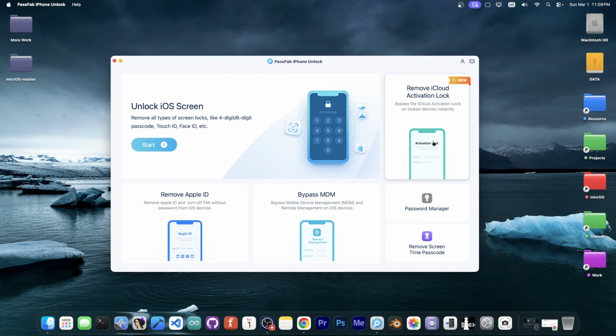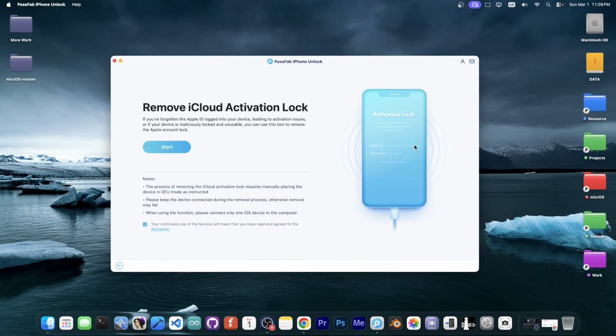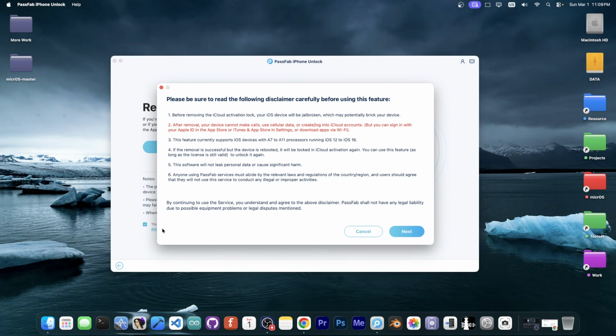For this to work, you need to have the device connected with a USB cable to your computer. So I'm going to click in here. It says that if you've forgotten the Apple ID, log into the device, this can lead to activation issues, and this should be able to fix it. There is an important disclaimer over here, and you should read it, because this will tell you the supported devices. This doesn't work with all devices, and it's important to check whether yours is compatible or not.